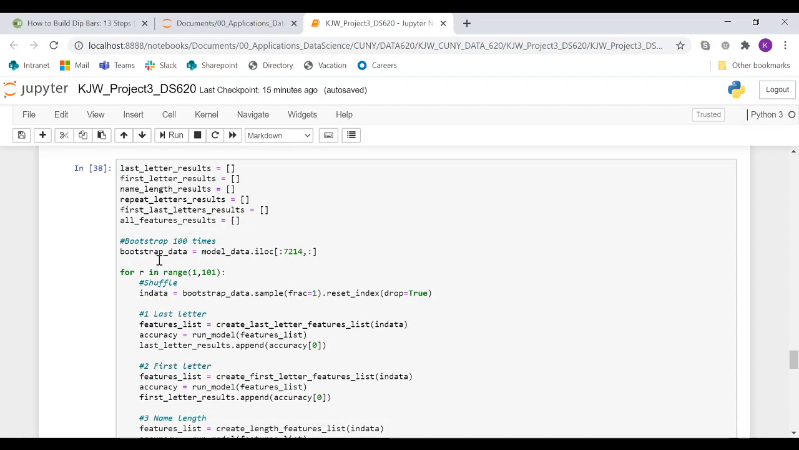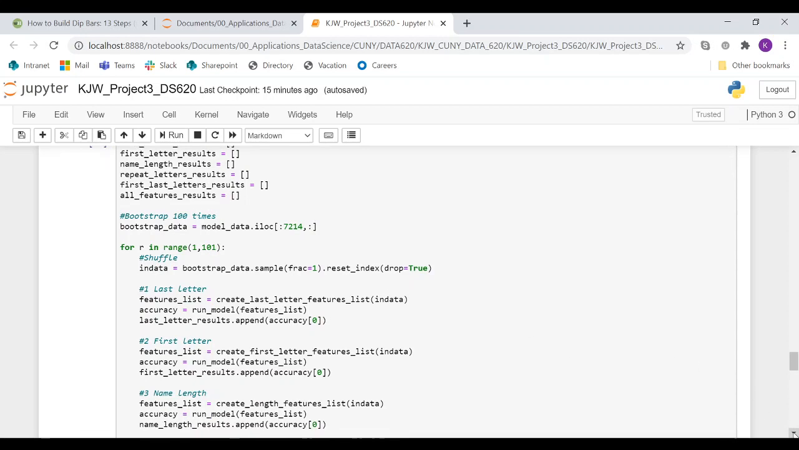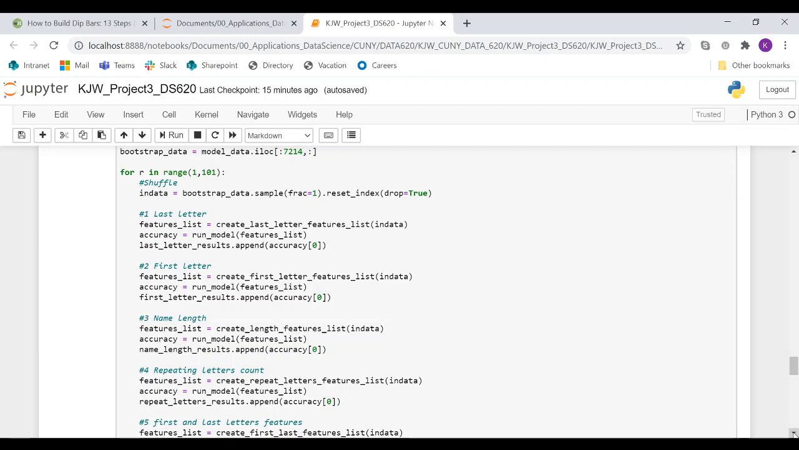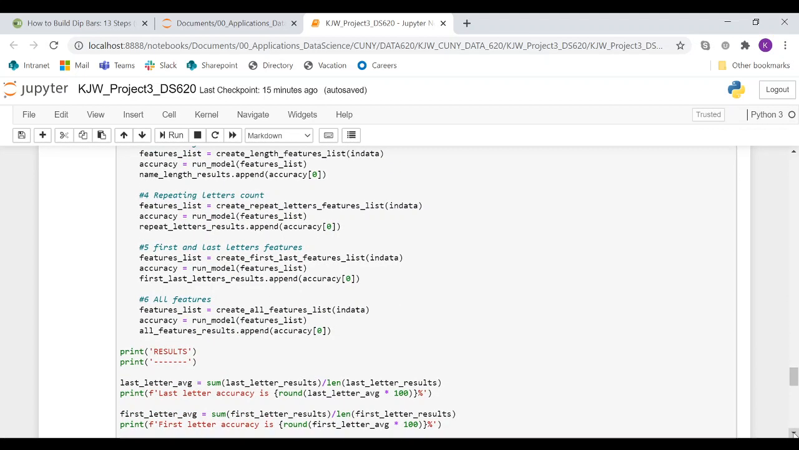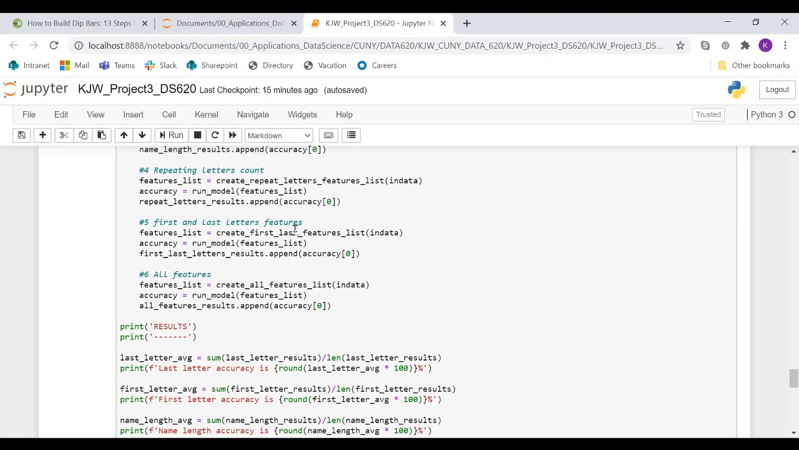So as you can see here, with the shuffle step right here, the for loop running 100 times, and each of the feature combinations that we talked about, starting with last letter, coming down here and ending with first and last letter features, and then an all feature set.